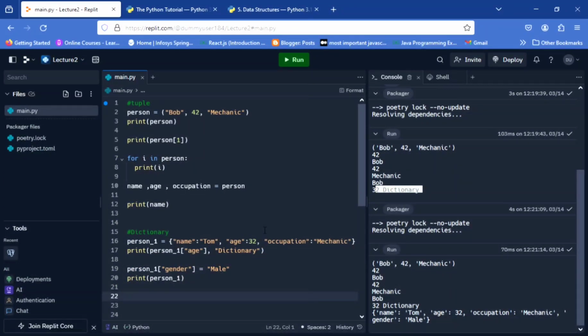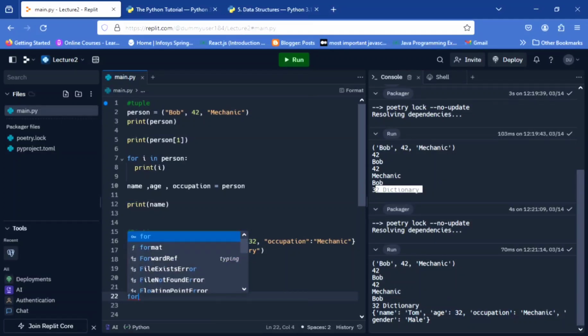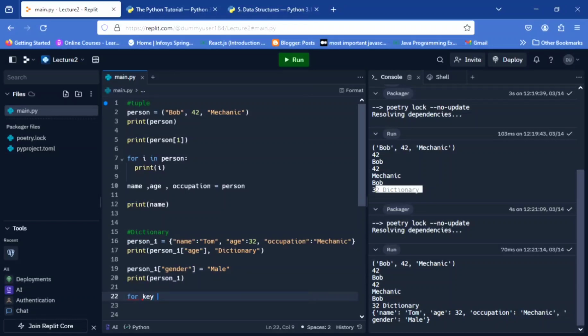For this also, we can use the for statement. So we are quickly looking at the for statement. We are printing key and value in that person one items. Items is one method for the dictionary. When we are printing that key value pair, we can separate it with a colon. It will be good to see, so run this program.